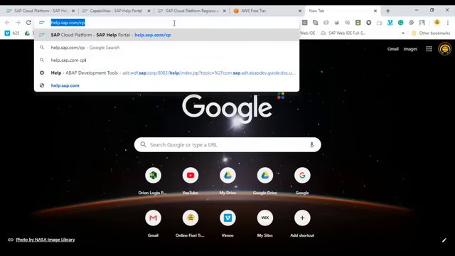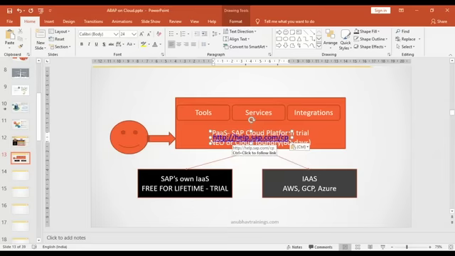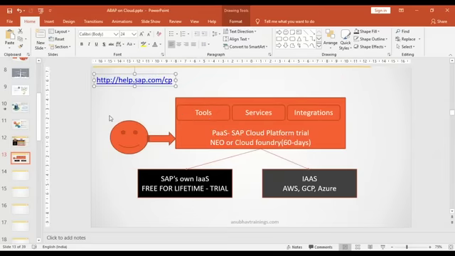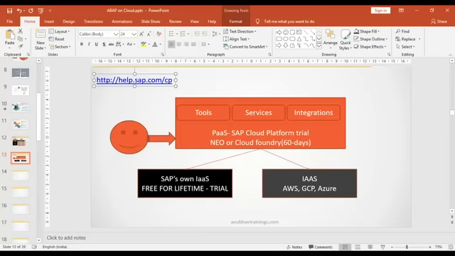CP Cloud Platform, copy that. And let me just go ahead and put that documentation link out here so you guys can try this out immediately. So this is the documentation link for Cloud Platform documentation. Now, let's go to the actual Cloud Platform to set up the trial account.